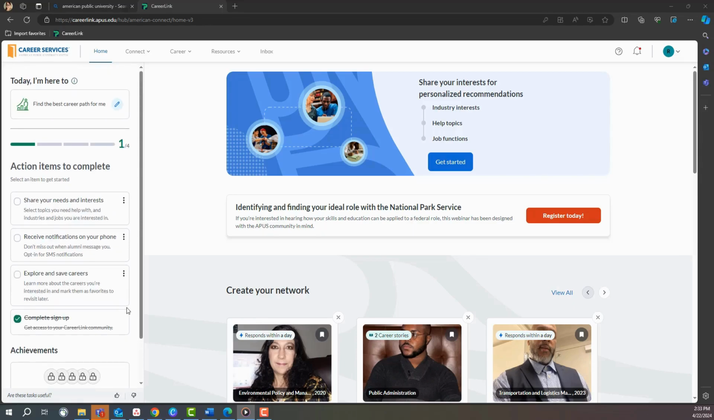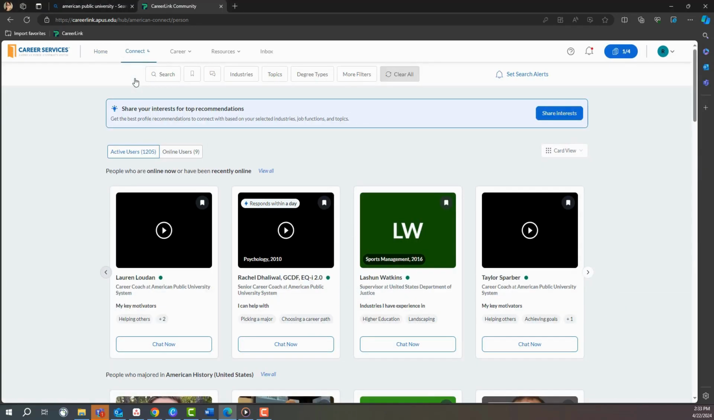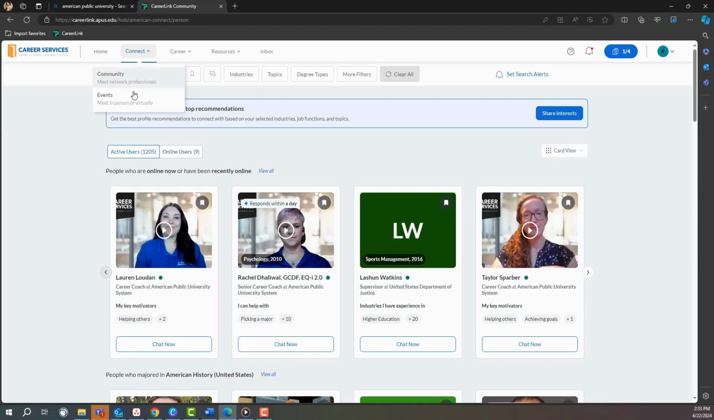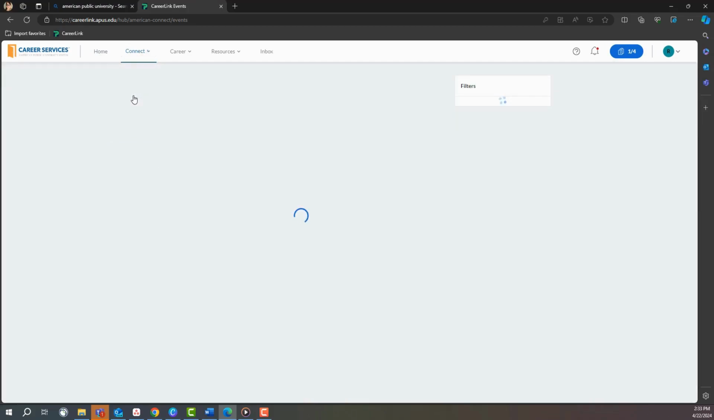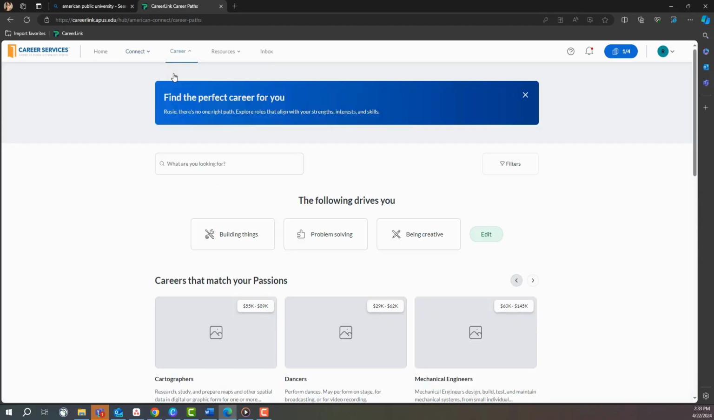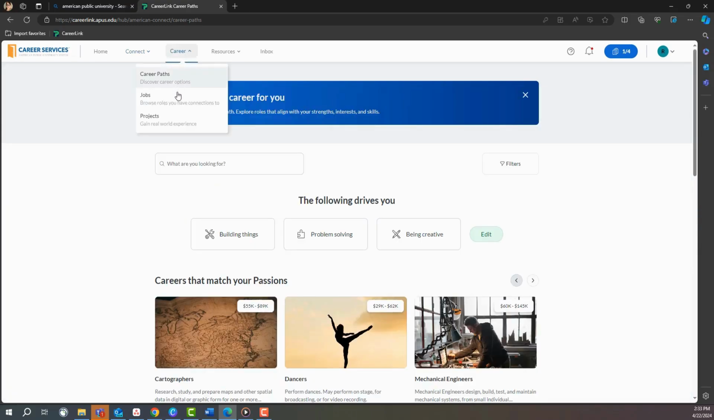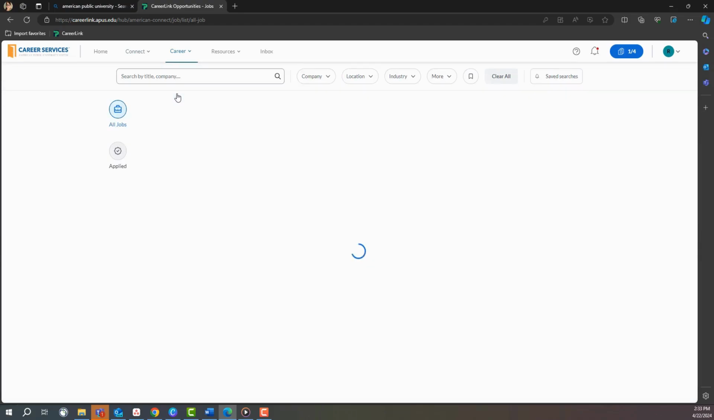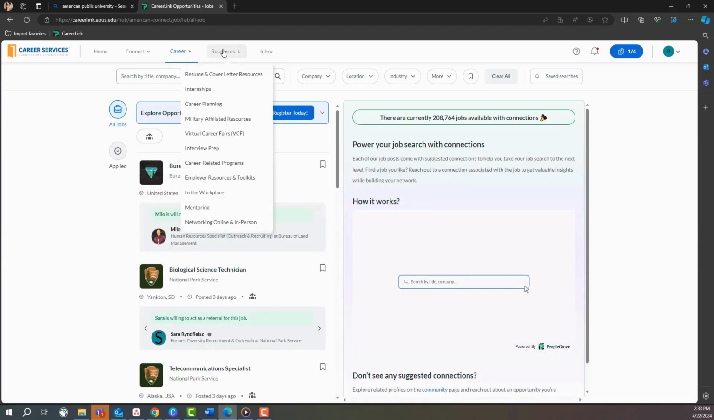In your top navigation bar, you'll see Connect, where you can network and build community, join groups, participate in mentoring, and sign up for any of our university events. There's Career, where you can explore career paths, browse job roles from our job board, and gain real-world experience with projects. You have Resources, where you can complete pathways to gain career development skills and earn badges for your profile.